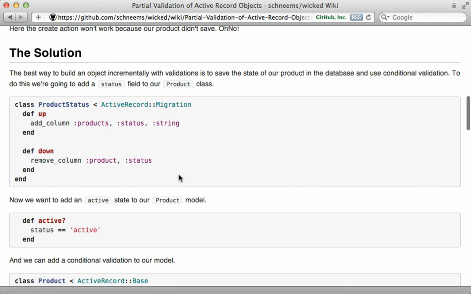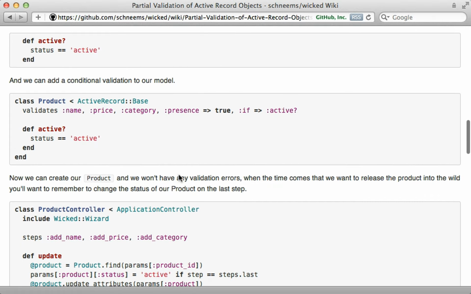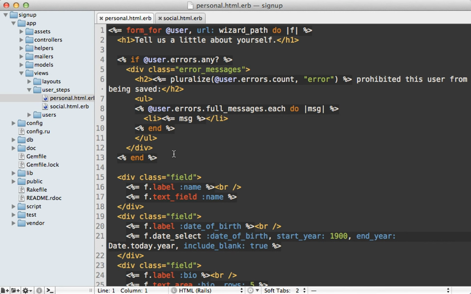Basically you need to turn the model into some kind of state machine to keep track of the progress and to make the validations conditional based off of the current status. For an alternative solution to this problem, check out episode 217, where I show you how to build a multi-step form from scratch.